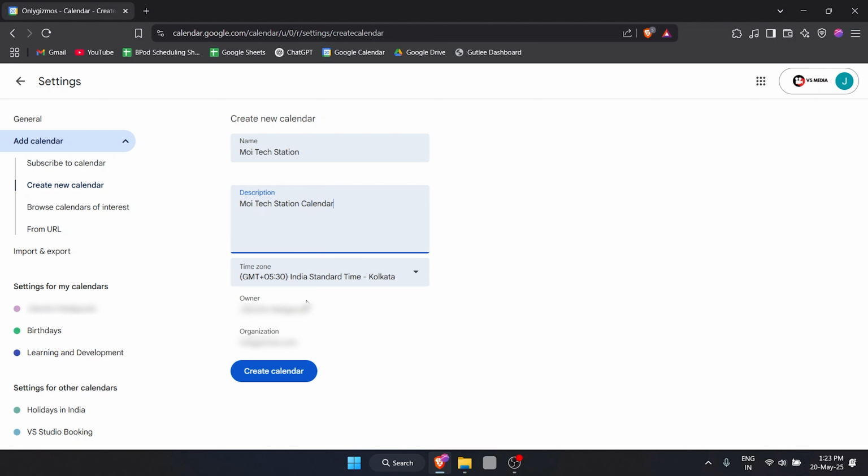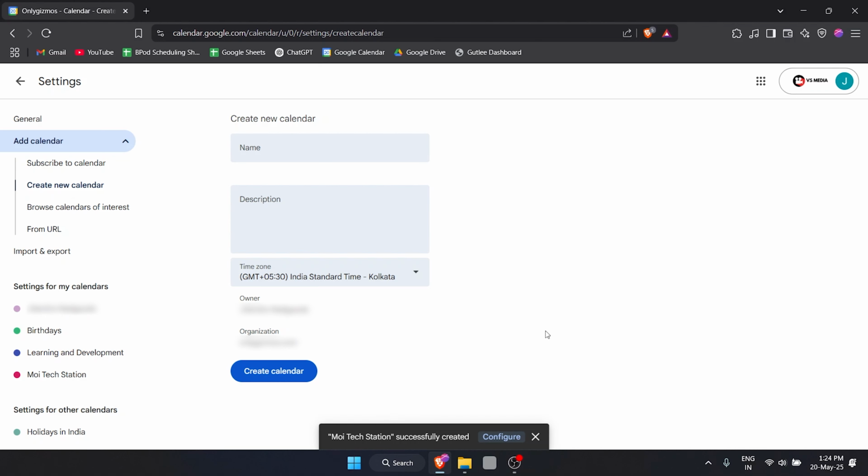The owner, obviously, I am the owner. Time zone. So in my case, obviously, it's India. In your case, it could be your home country or some other country that you're trying to sync with. After that, you can click on create calendar. So here you can see calendar creation is in process. It's not very difficult. It's very easy as well. And here you can see moitechstation successfully created.